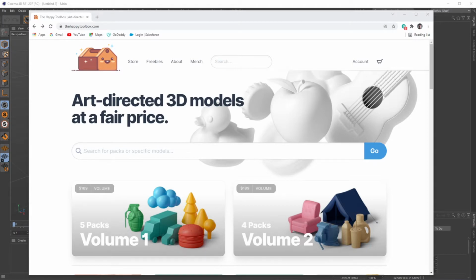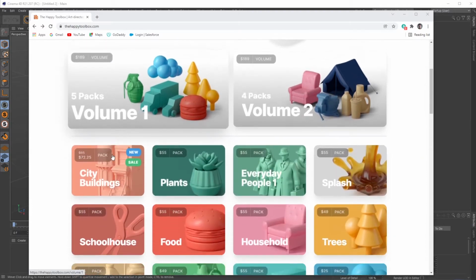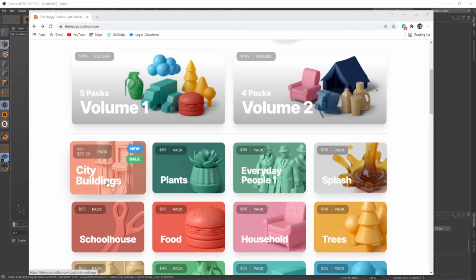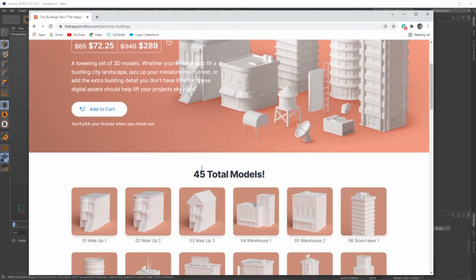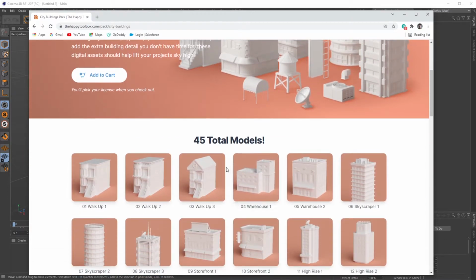Right, welcome back everyone. We have been away and hard at work on our brand new stylized 3D asset pack, the City Buildings Pack. We just released it. It's on sale this week only. There are single user licenses and studio licenses available. It's 45 total brand new models.